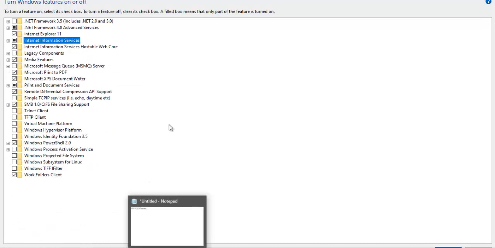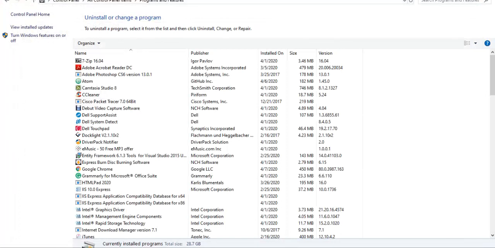Now all these options you have to select. I have already selected them. Then you have to select Apply changes and then close it. Now let's see how to write an ASP file.